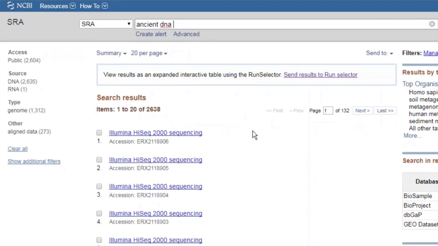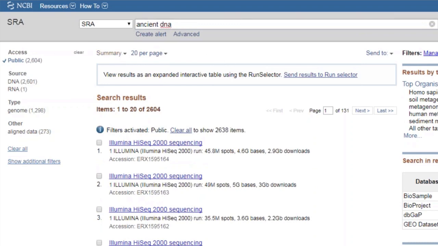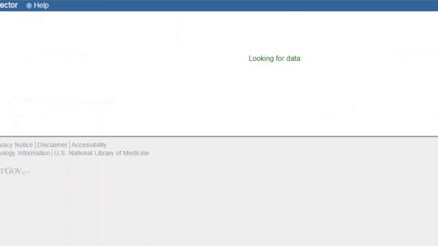Okay, and this will take me to all of the SRA experiment accessions that we have for those search terms. Over on the left-hand side, you can see there's an access area. I want to point out that you can use the Run Selector on dbGaP data. In this case, we are only going to look at public data, however. So I'm going to go ahead and click that. And you see there is a box right at the top that asks me if I want to send this data to the Run Selector, which of course I do. So we'll go ahead and click that.